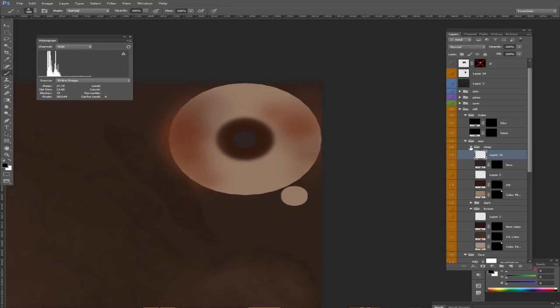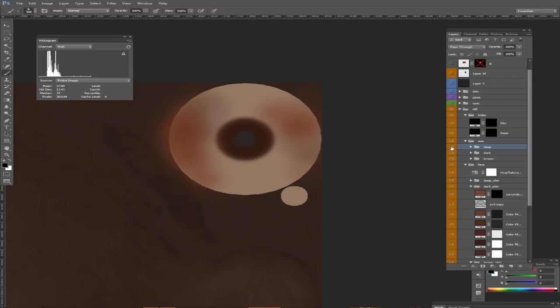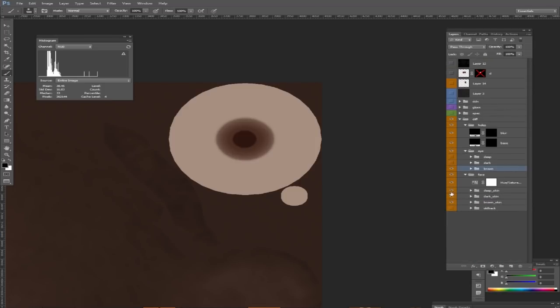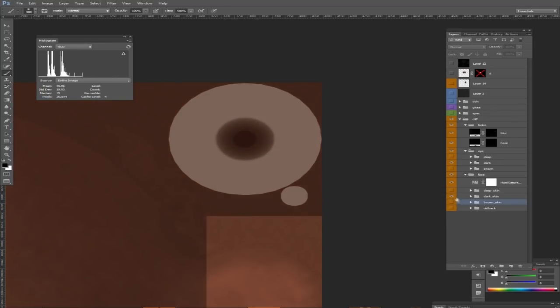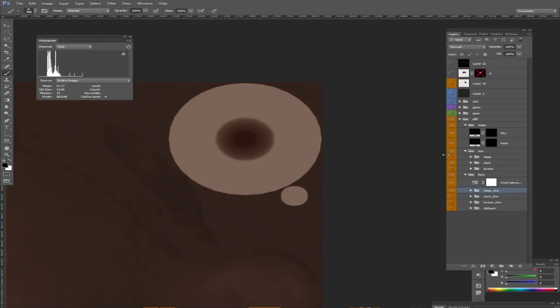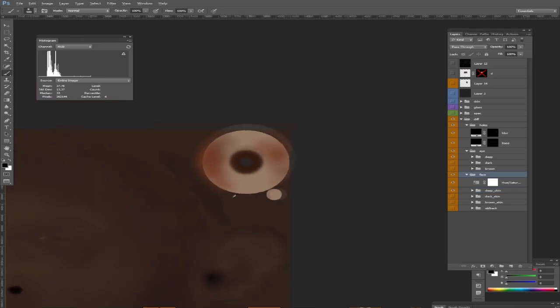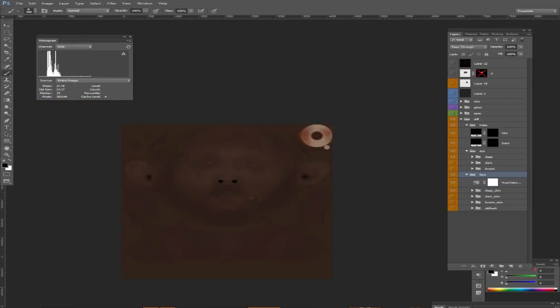But as you can see, depending on the skin color, the eye color is adjusted. If I have the brown skin, the eye is much lighter. If I have the dark skin, a bit darker, and the deep skin even darker, with more red going on to balance the values. And that's it for the process.